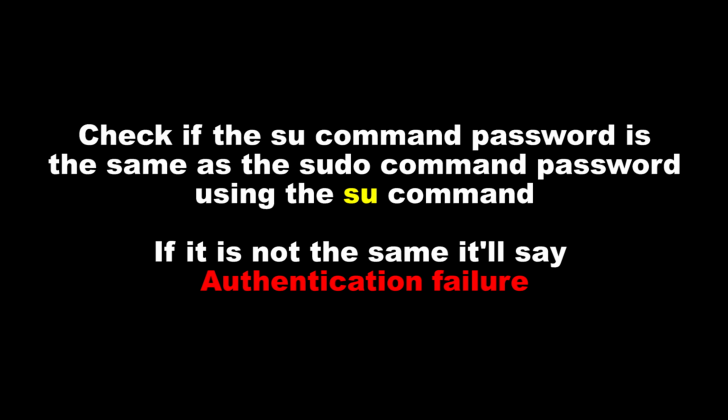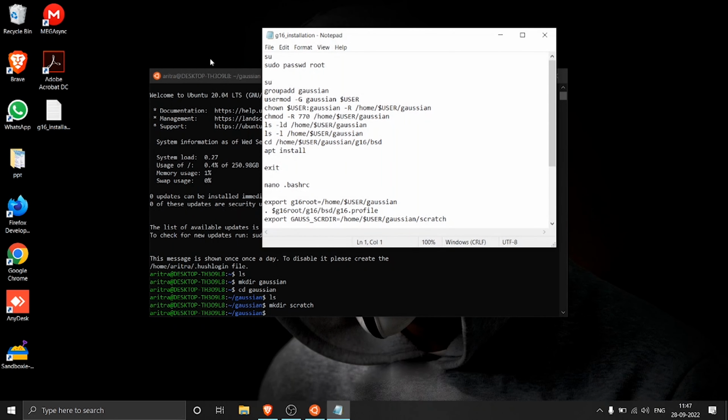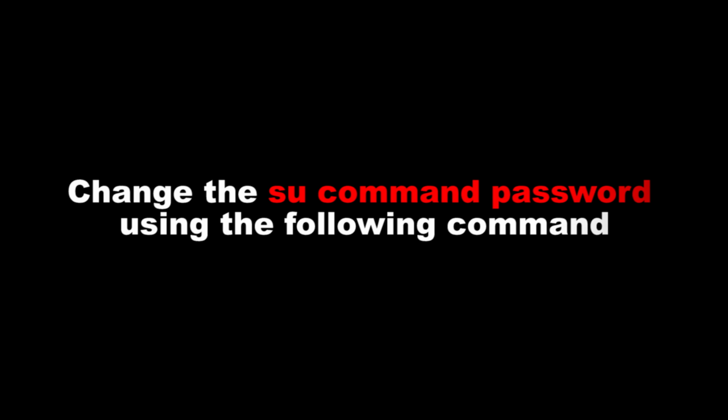Check if the su command password is the same as the sudo command password using the su command. If it is not the same, it'll say authentication failure. Change the su command password using the following command.